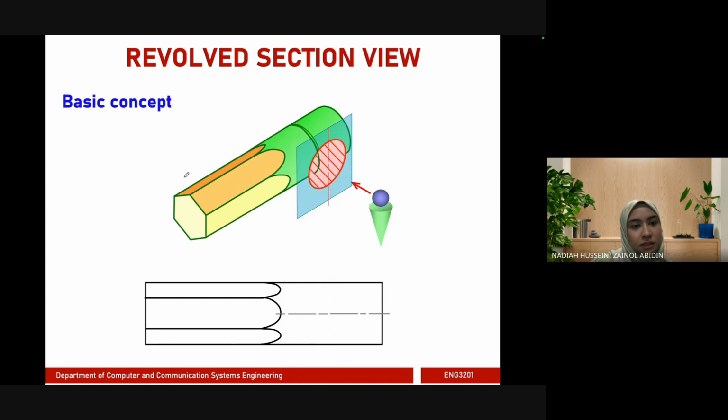Then you would stitch it back. Basically, you want to see what's inside, but you are representing it outside of the object because you can't see it. Well, you just want to see this part. So it's just a type. So revolve section view. Sometimes you need it, sometimes you don't.